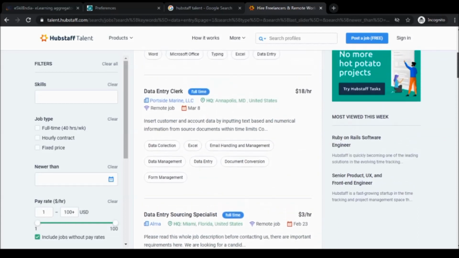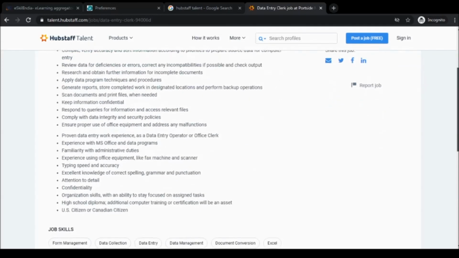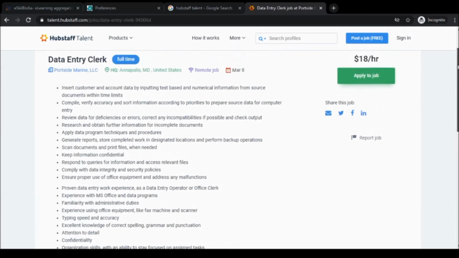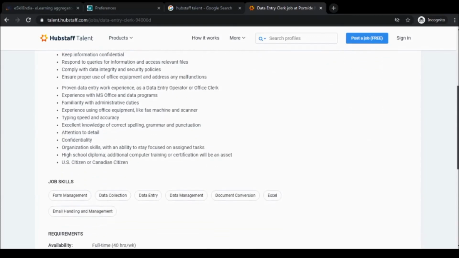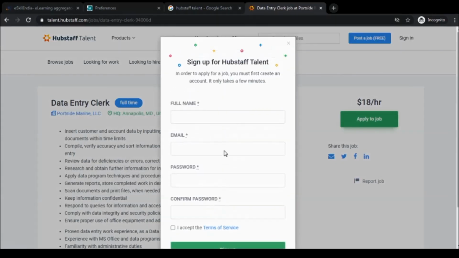For example, if I go for this data entry clerk, full-time, $18 per hour, I click on this and there are all the details regarding this job. You just go through the details, and here are the requirements. Availability: full-time, 40 hours per week. You have to give 40 hours per week to them because it's a full-time job. Experience level: beginner, 1 to 3 years, and language English. If you want to apply to this job, just apply and fill in your information here and get set go.